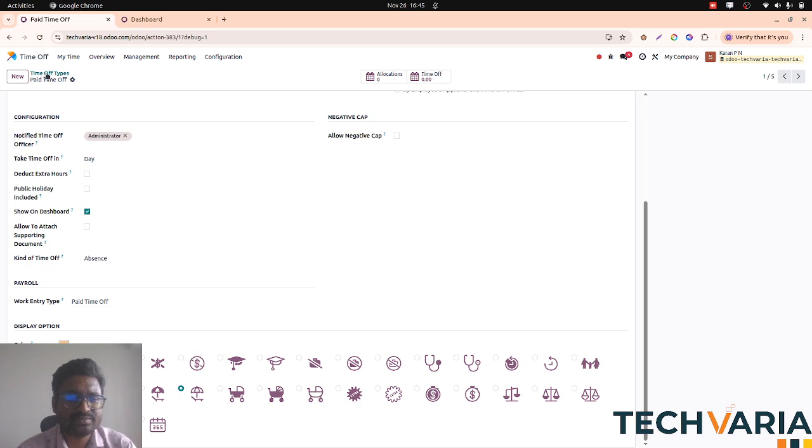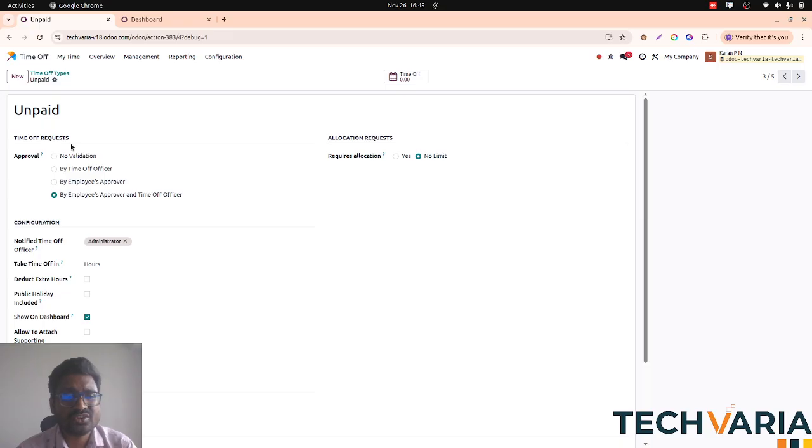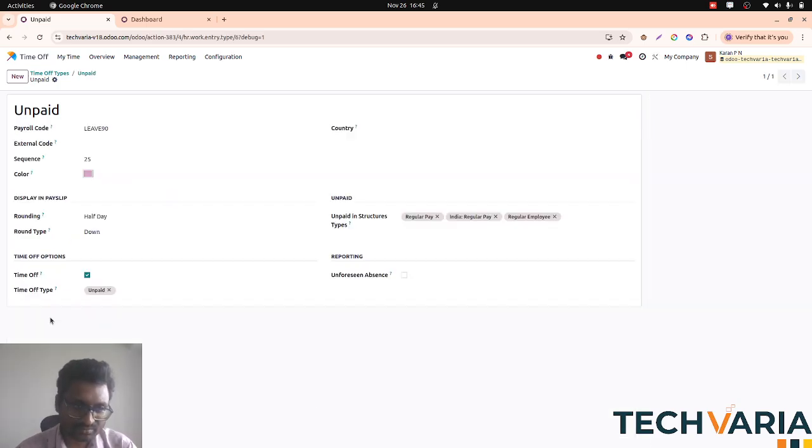For unpaid, so this is generic unpaid. In case any company has multiple different leave types which are still considered as unpaid, they can also define the time off type with a different leave type name. For all those leave types you can select unpaid as the work entry type. And this unpaid is very crucial.